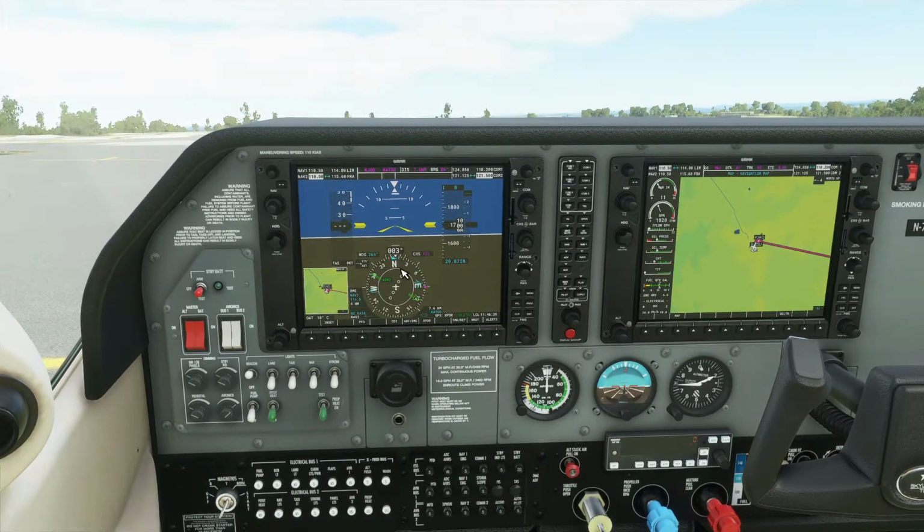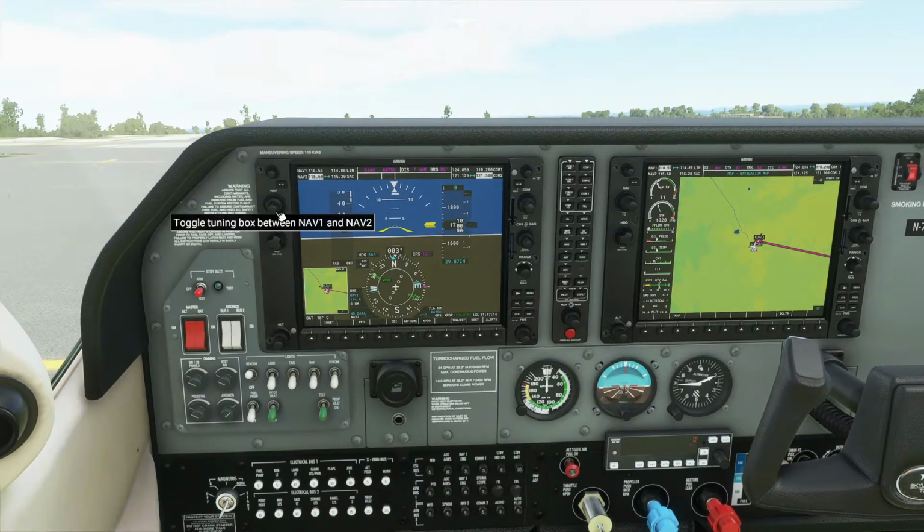We do want Sacramento tuned in, so 115.2. Sacramento, okay, so that is set. And then the other one we're going to need up here is TTE 109.2.